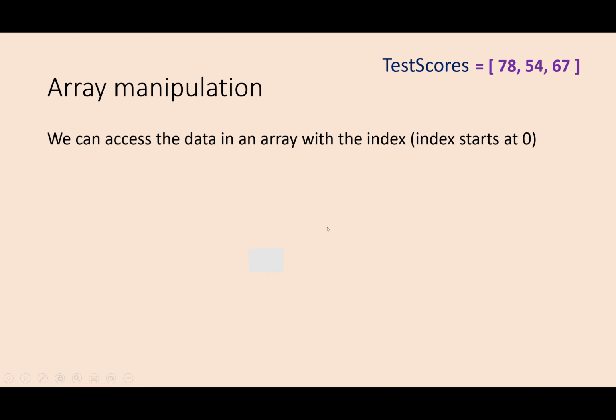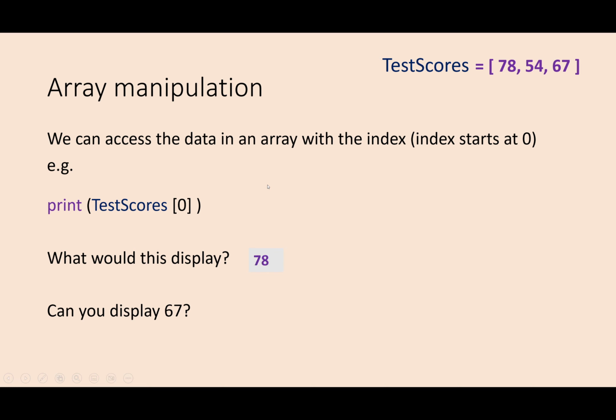So we can access data in the array using the index. So print test score 0, what would that print out? Again, you can pause when I ask a question, have a go at the answer, and then play to check you're okay. So test scores 0 is going to display 78. That's the first element in the array.